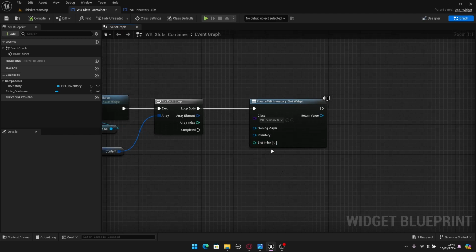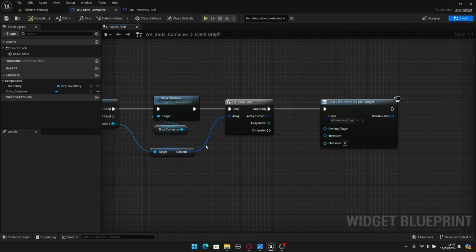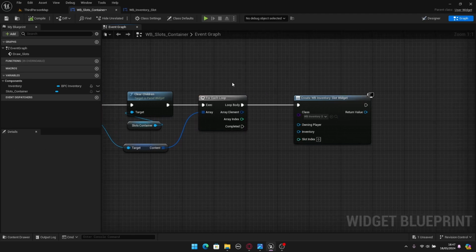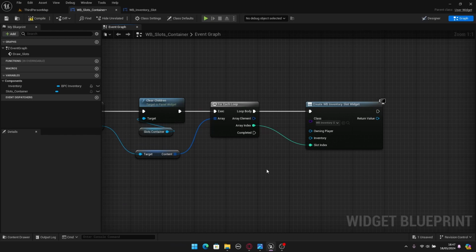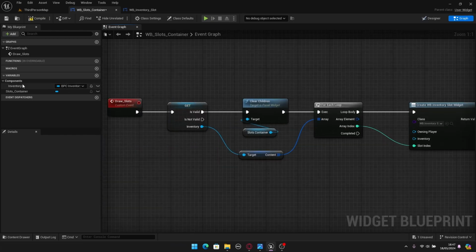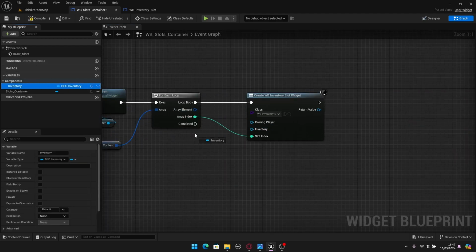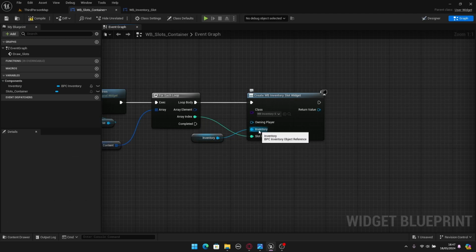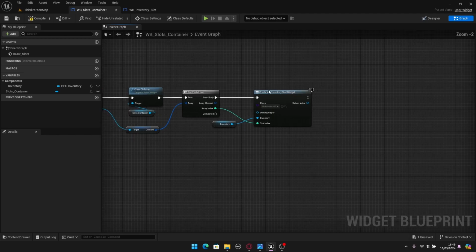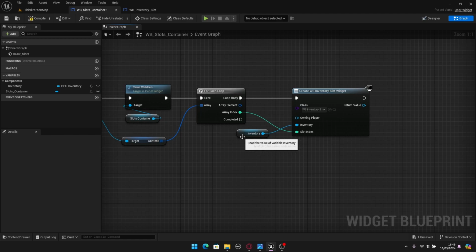So basically the slot index is this array index. So we are looping through all the slots that we have in this array. So for each slot we are creating the widget. So this slot index is the current index of the loop. So we just need to connect this array index on this slot index. And of course, if we reach this point of the code, that means that this inventory variable here is valid, so we have the inventory as well. We just need to get this inventory here and connect on this inventory pin here in the create widget node. So there we go. Now we are creating each slot, the slot widget for each slot that we have in the content array.